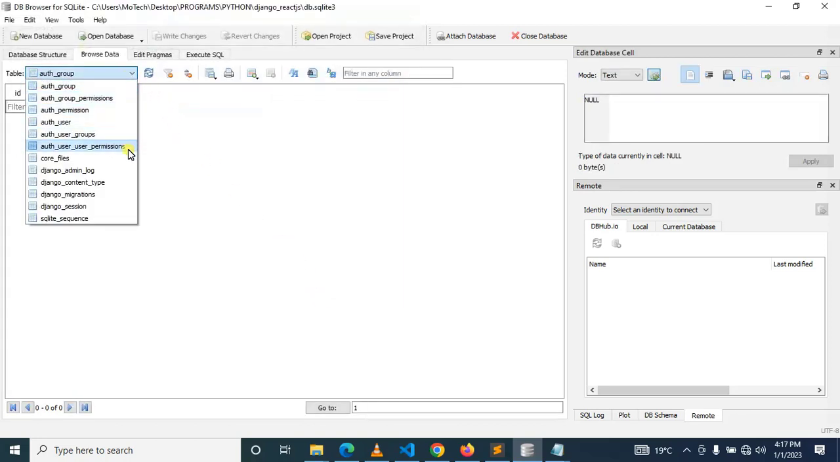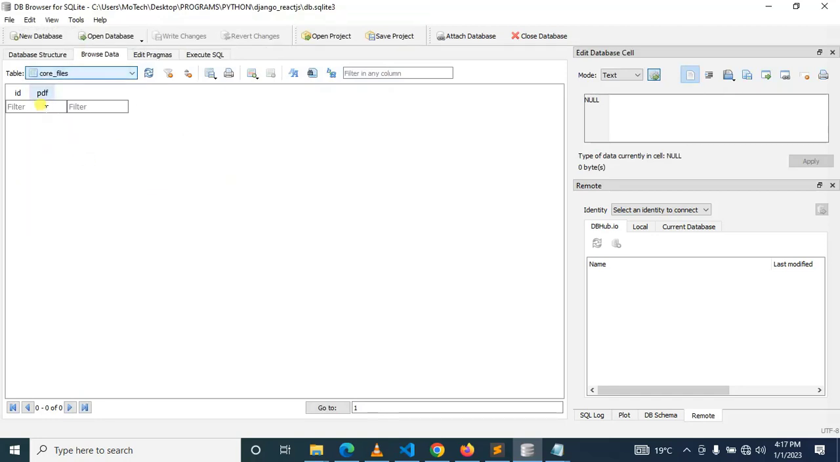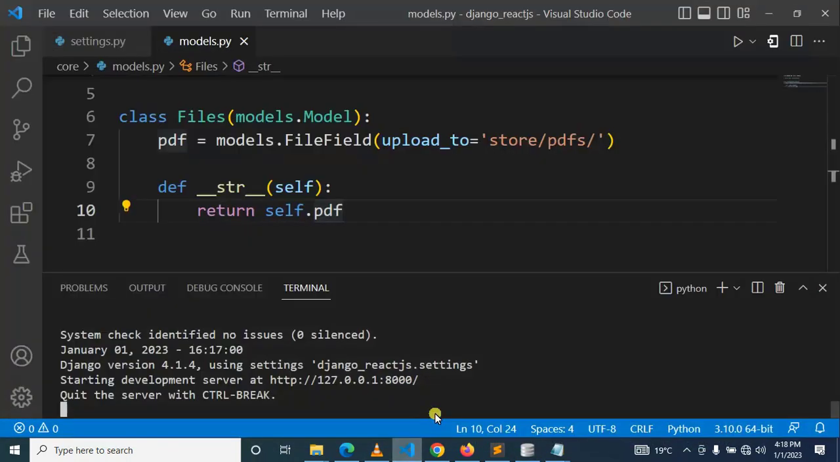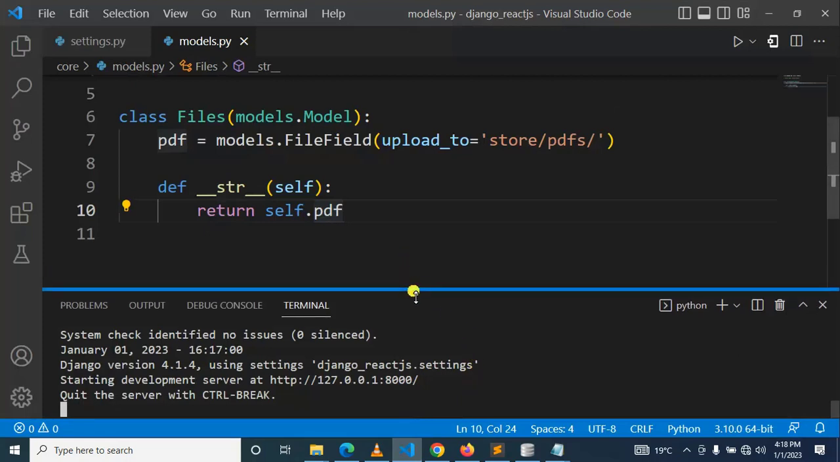After that, here you can see the list of all tables or models. When you click here, you can see we have ID and a PDF. As I told you, models in Django represent the structure of your table on the database. As you can see, this is how our table looks like in the SQLite 3 database. That's really perfect. So after creating a Django model, it is time to create a Django view.